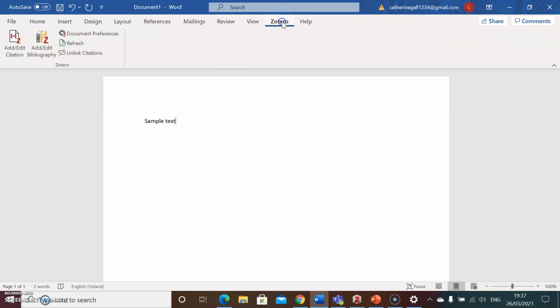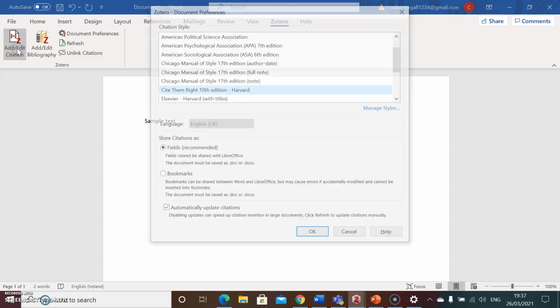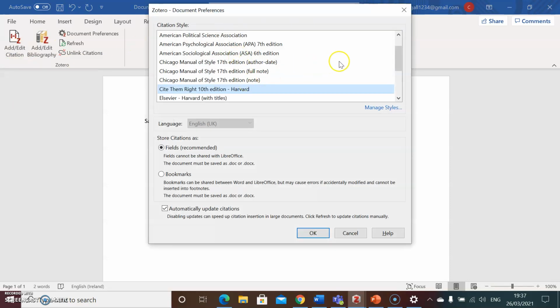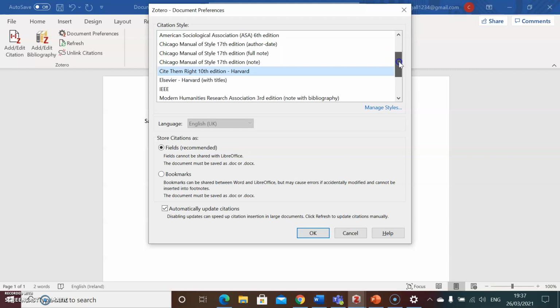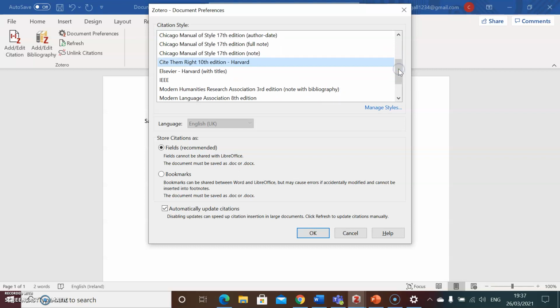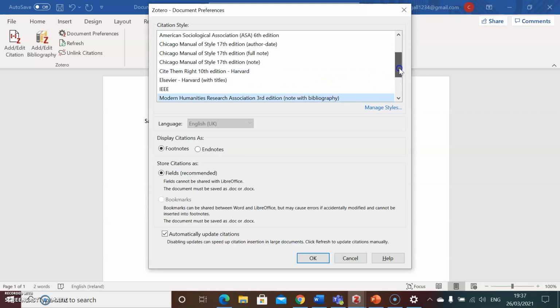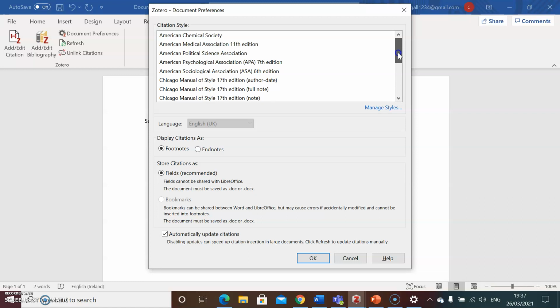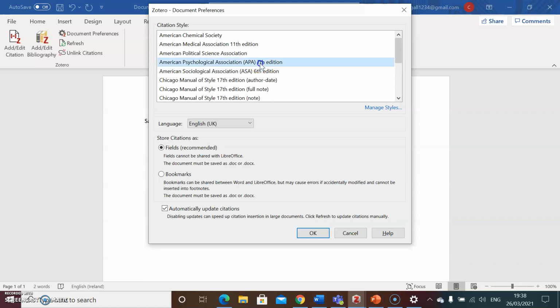I'm going to click on Zotero and I want to add a reference here, an in-text citation. I click on that. Once you open up a Word document for the first time and use Zotero, you can select what style you want to reference in. So here's the Harvard style. Click on this if you want Harvard. It also has MHRA there. And if I scroll up, it also has APA for psychology students. So I can click on that. But for this example, I'm going to use Harvard.